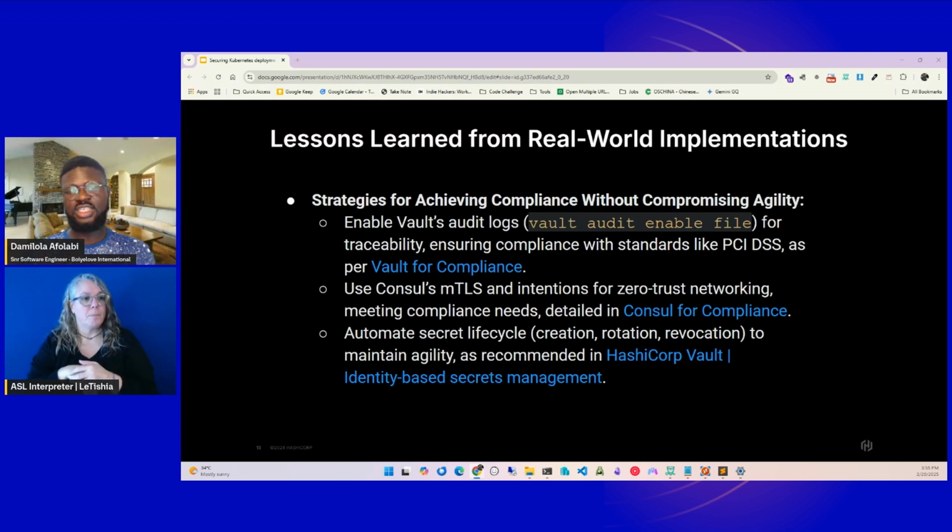Lastly, or finally, automating the secret lifecycle. That is creation, rotation, and revocation. In Vault, everything is maintained with agility while ensuring compliance.